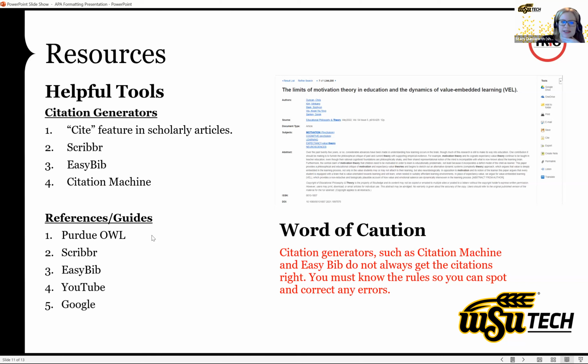Now, some different references and guides that I like to recommend. First of all, Purdue OWL is extremely popular. I think most of your instructors will direct you to that website frequently. Scriber has some different guides as well. EasyBib also. Honestly, one of my favorite resources for learning the APA style formatting, though, is YouTube.